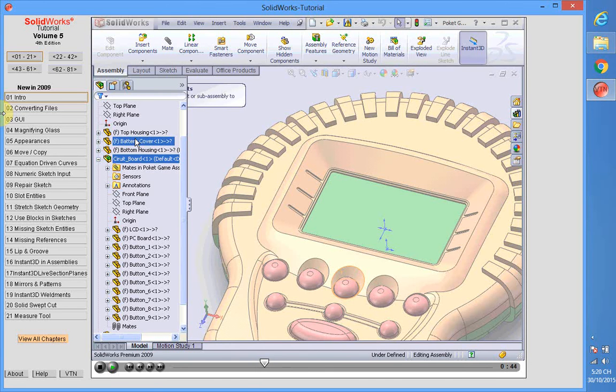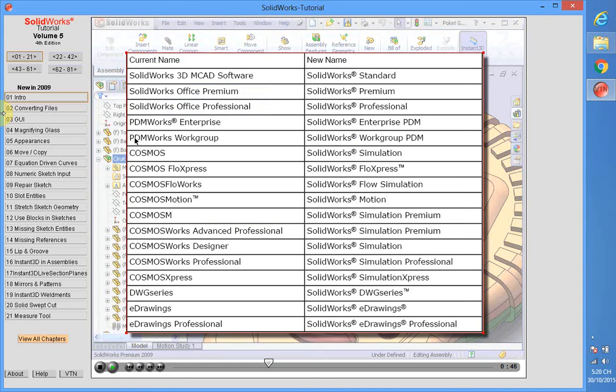A good place to start is to review the product name changes in SolidWorks 2009. The column I've got on the right shows the new name used in 2009. The column on the left shows the nomenclature from previous editions. It's a good idea to familiarize yourself with these new names.